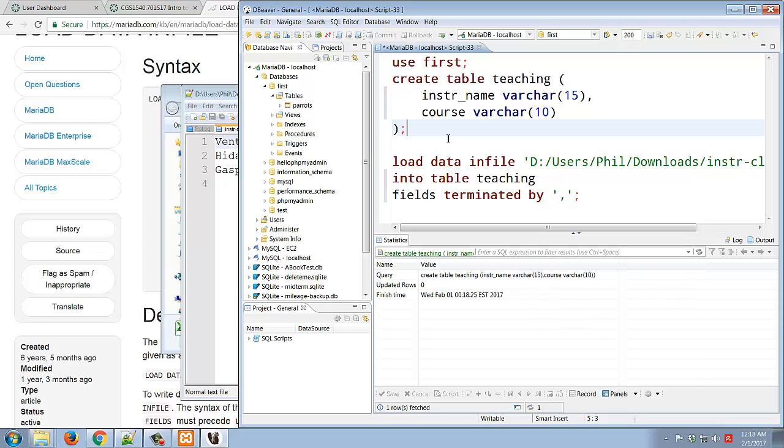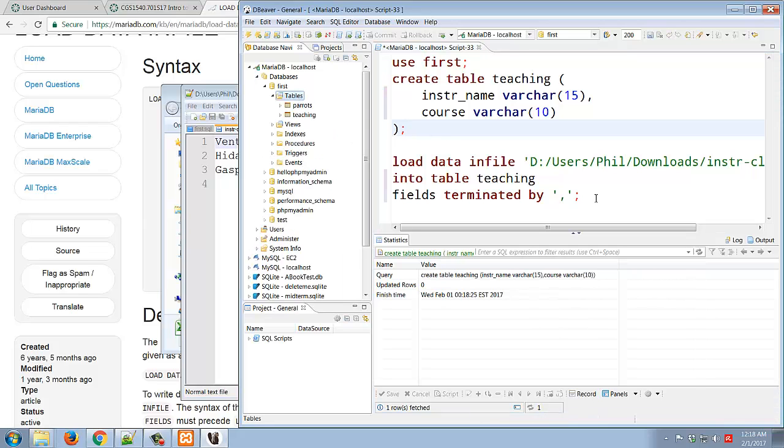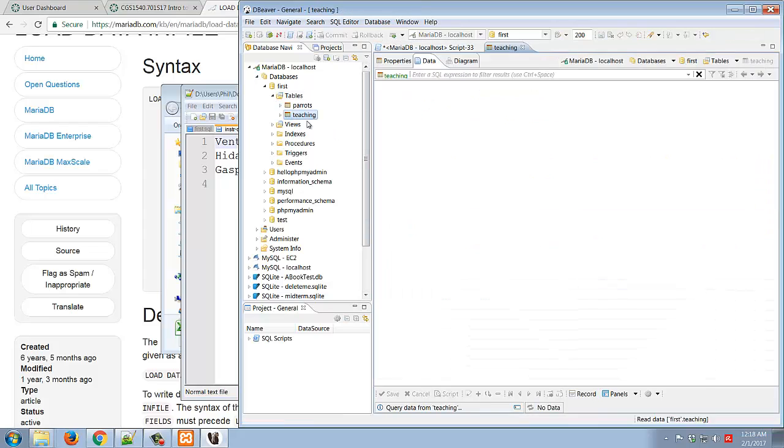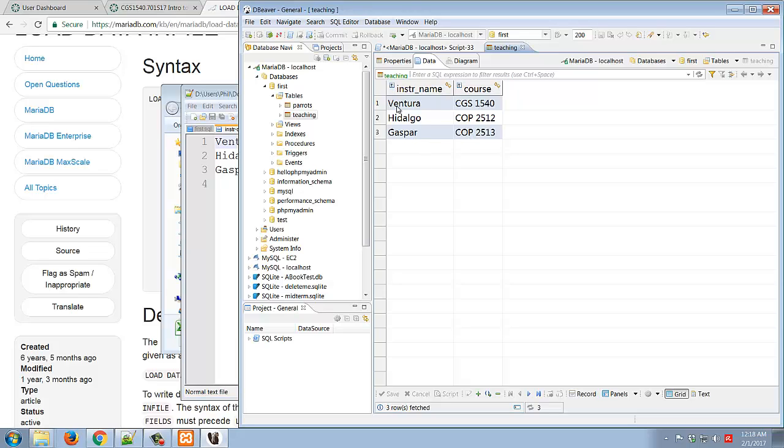Anyways, let me go ahead and do that. I'll delete the whole table, recreate it, and now you notice, yes, we updated 3 rows. There are only 3 rows in the CSV, and we can see that now the first row is a proper row with an actual instructor and an actual course, etc.